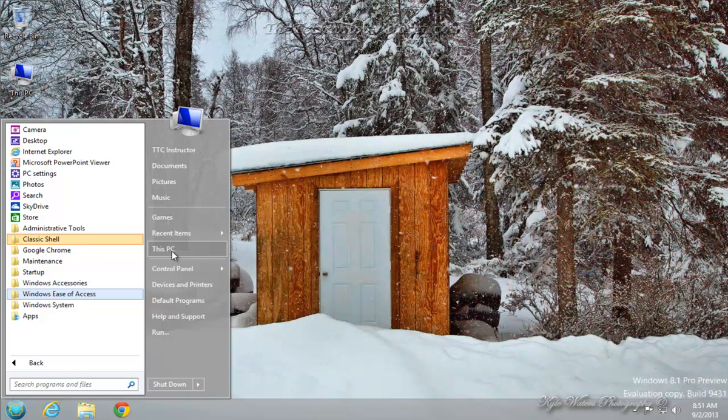Try it. If you don't like it, you can uninstall it and you'll be back where you were. It's not a big problem. Well, that's it for this quick shot.